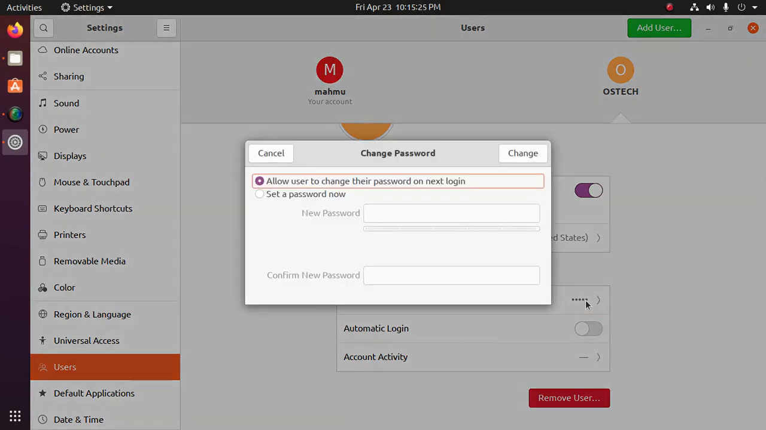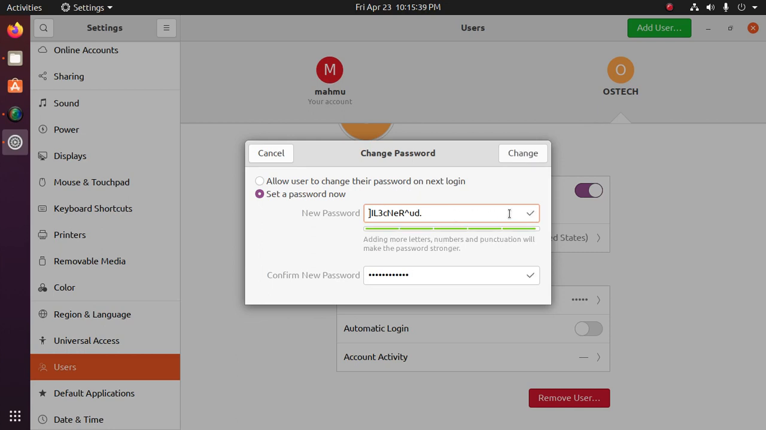We can change the password from here. Click on this icon and then set password now. Then enter a new password. We can generate it or we can type the password manually.